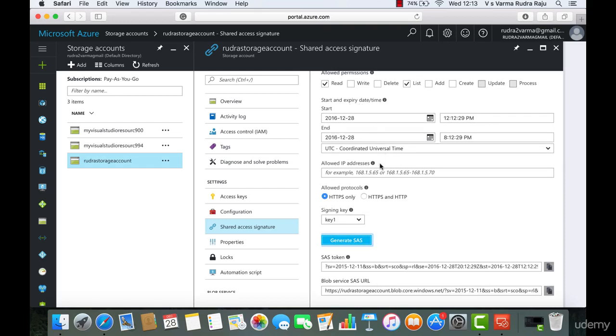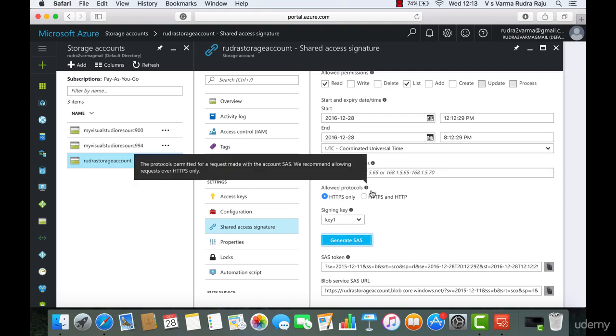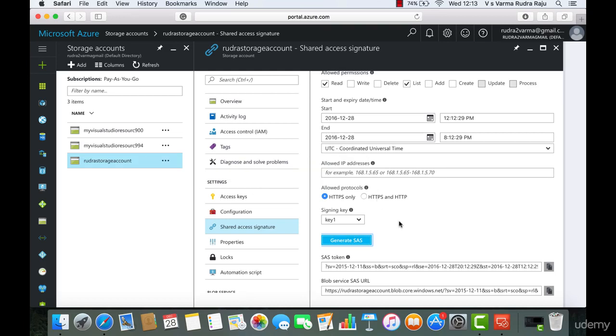You can also specify the allowed IP addresses. I have left it blank. And you can also specify allowed protocols. I left the default one as HTTPS only. Now we need to launch Visual Studio environment and start writing a program using this generated SAS key.